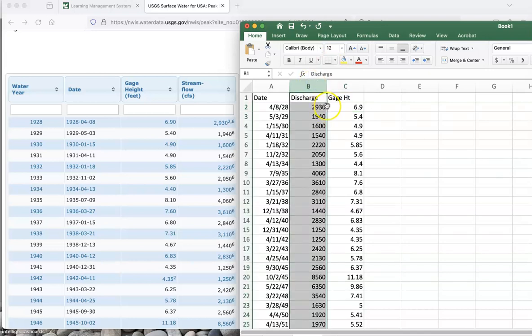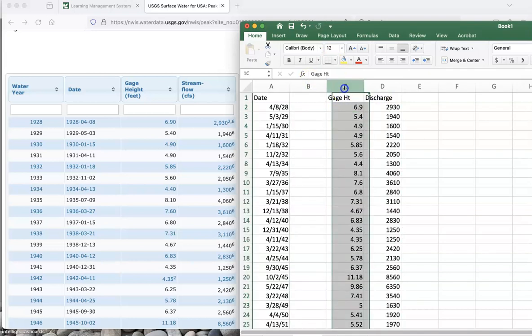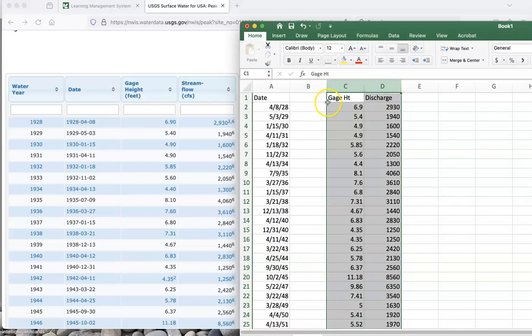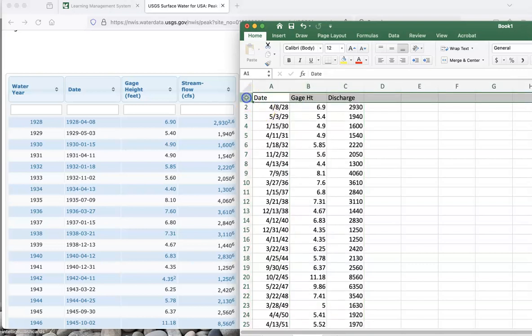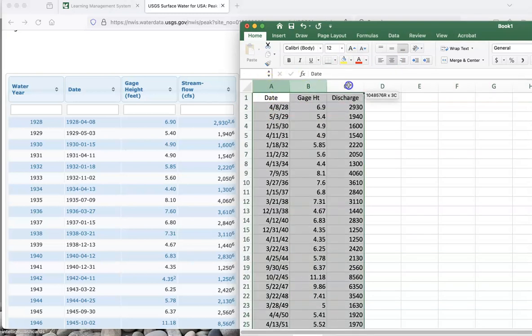I'm going to move this stuff so it goes date, gauge height, discharge, like the instructions do. All right. If you don't know what I just did, basically it's copy and paste. I know how to move columns, but again, your comfort level will vary. I understand that. You guys are welcome to team up on this, okay?